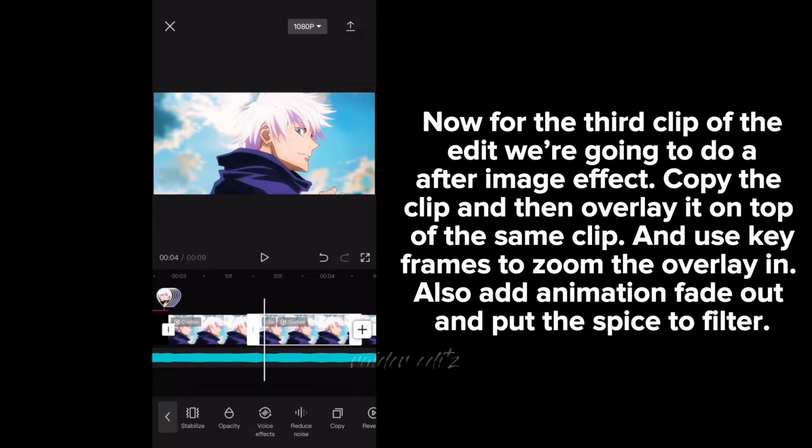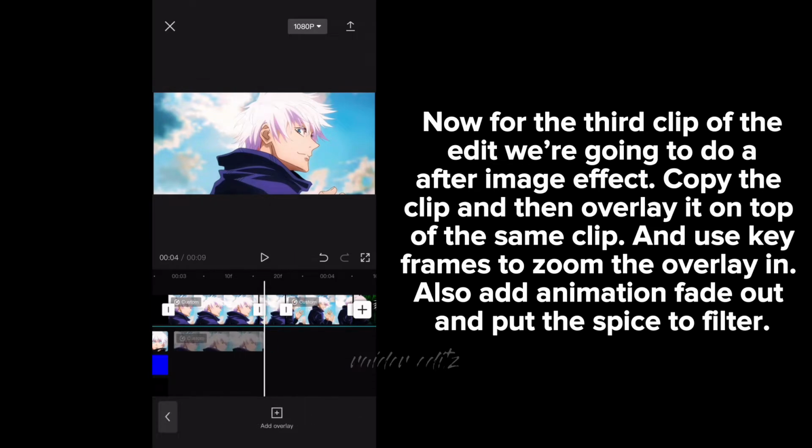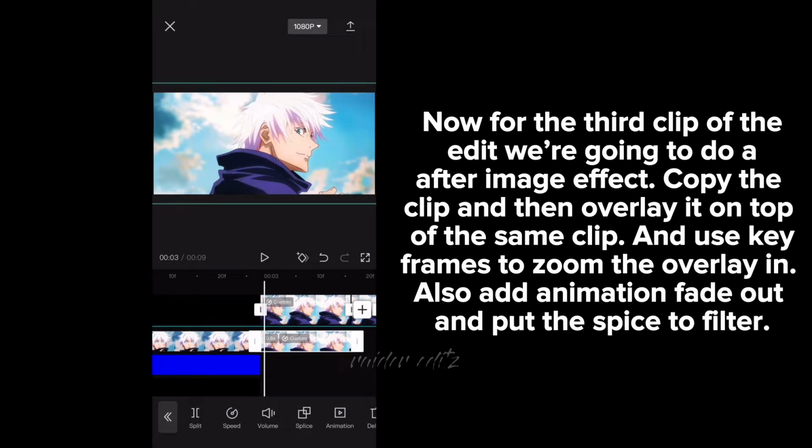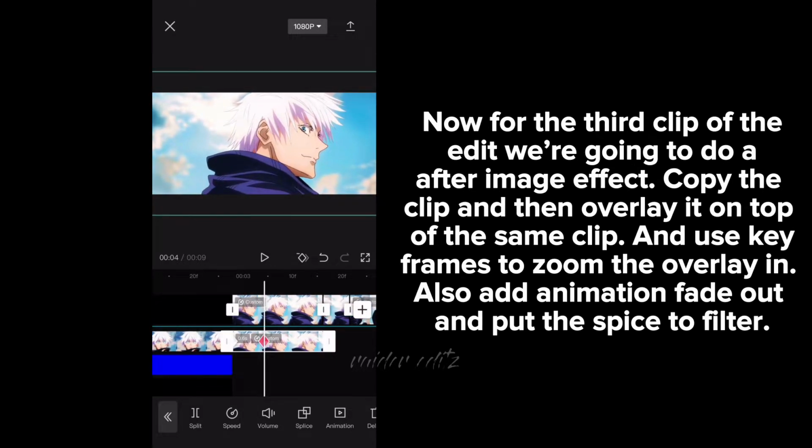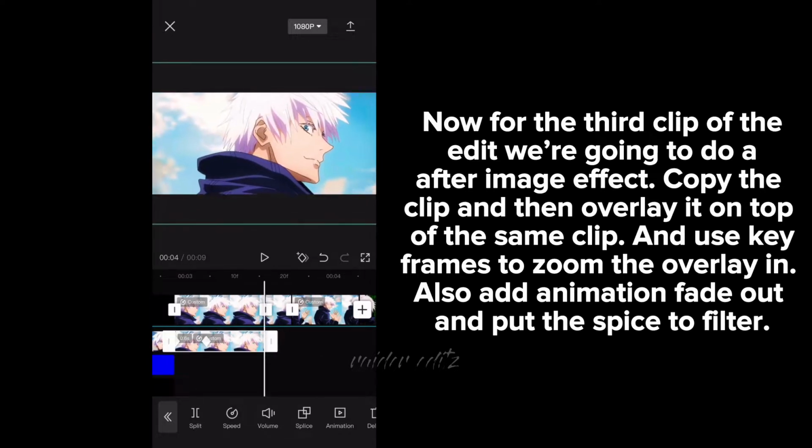Now for the third clip of the edit, we're going to do an after image effect. Copy the clip and then overlay it on top of the same clip, and use keyframes to zoom the overlay in. Also add animation fade out and put the spice to filter.